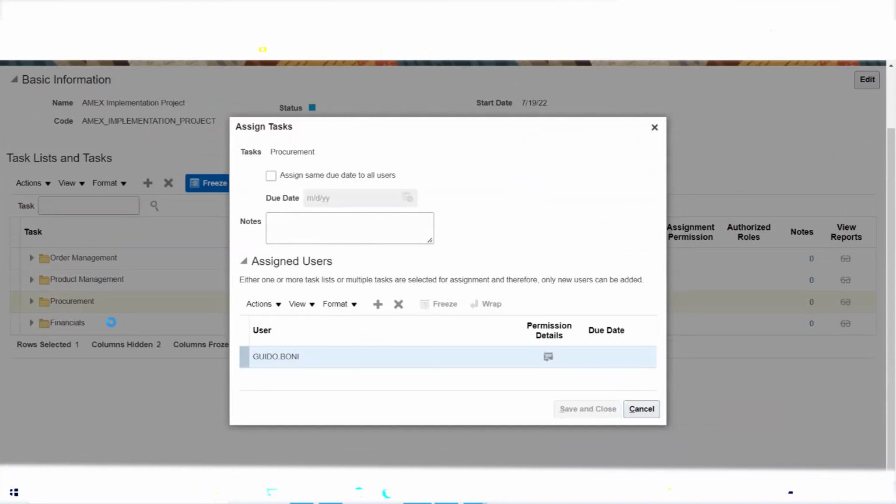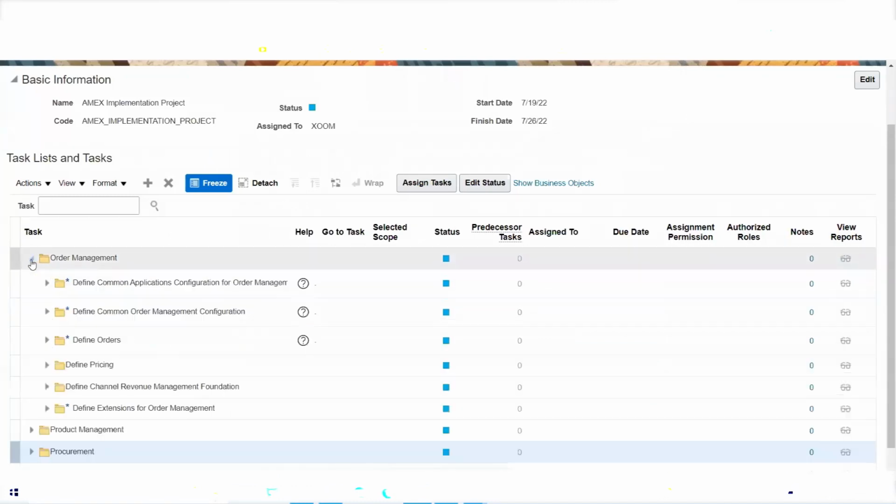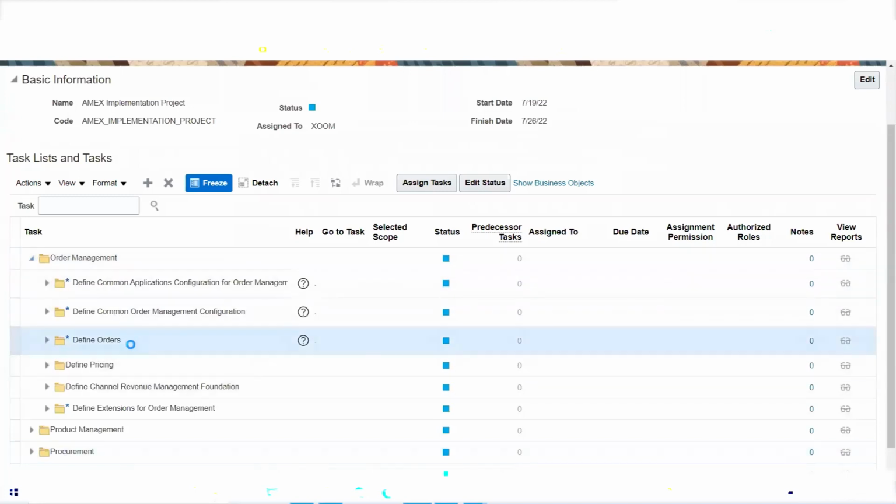Now, what are the assignments we did? All we did at offering level. Now you want to assign a certain option to one consultant, one team member. To expand order management, within that we have define orders, which is the sub option. Now for define orders, I want someone to complete the related setups within 1 day. So I can assign this to another team member.